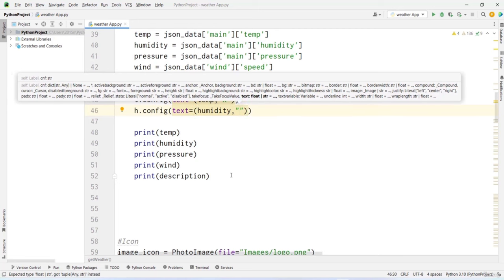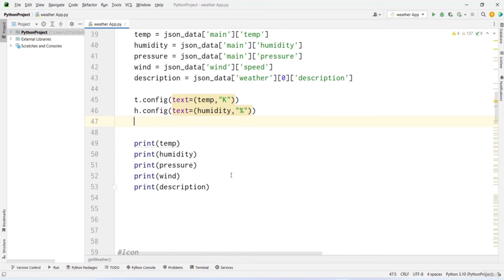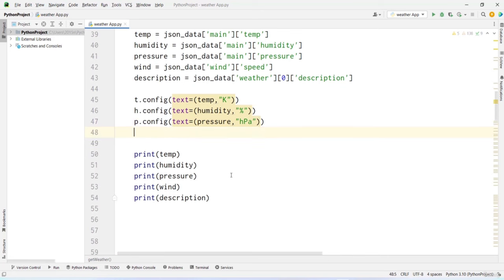So where is my percent? Okay, so right in here, and then it will be the pressure. So config, and then the text on it is just going to be pressure, and the unit by default is Pascal. Okay, so that's the pressure, and next we will have wind.